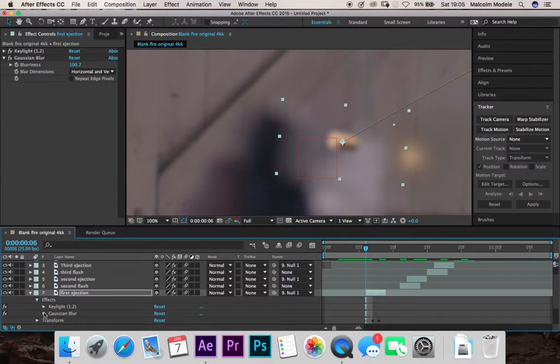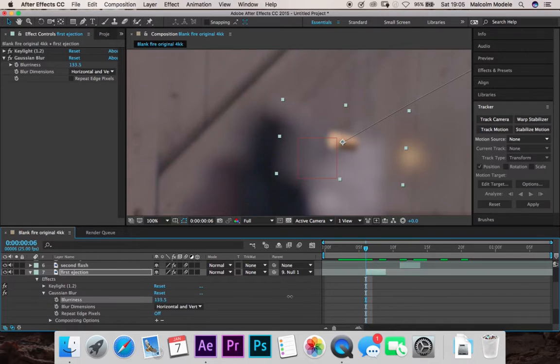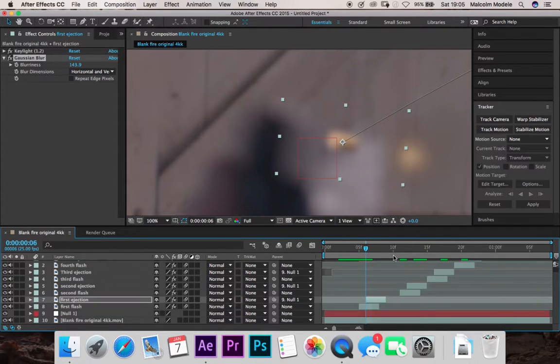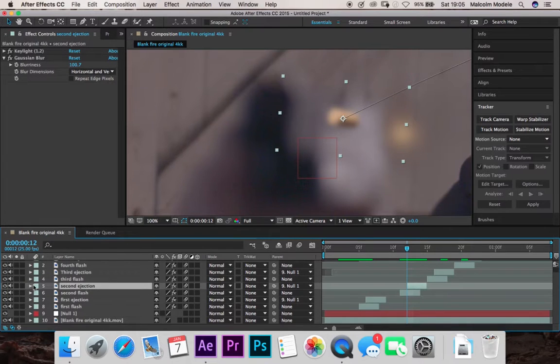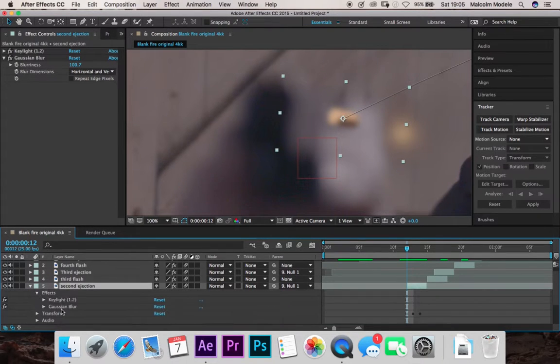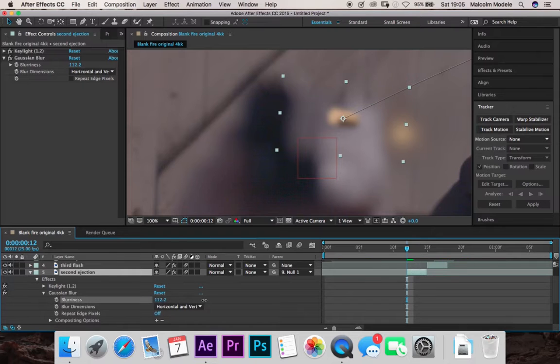Effects, Gaussian blur, and just increase that. Let's go there. Let's go to the second one. So it still needs to be a bit more blurry, I reckon. Let's go second ejection. Let's make it a little bit blurrier, yeah. Effects, Gaussian blur, just a little bit again, not much.